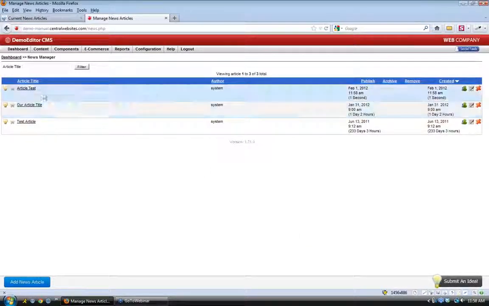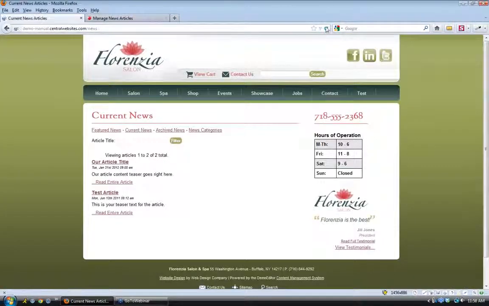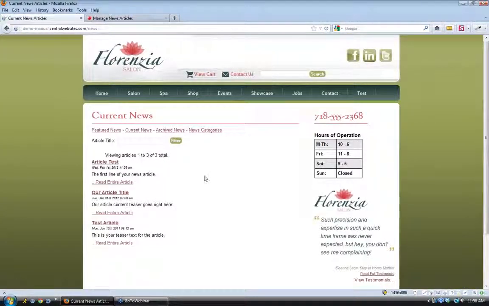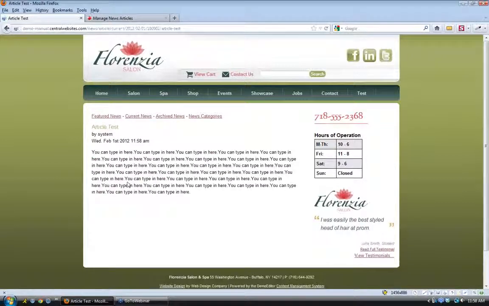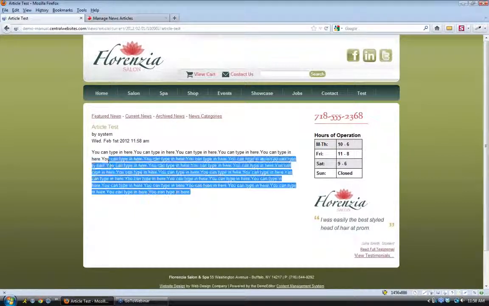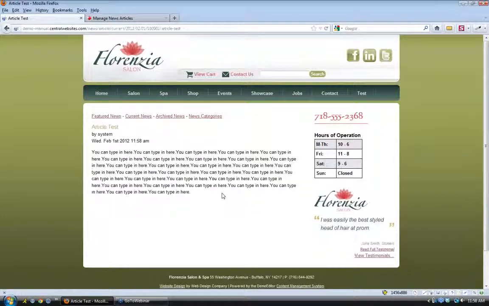Our new article has been added to our list in the back end, and if we refresh, we'll see our new article added at the top, and we'll see our teaser text, the first line of your news article. We'll see our timestamp, February 1st at 11:58, and if we read the entire article, we'll see our entire article in here.